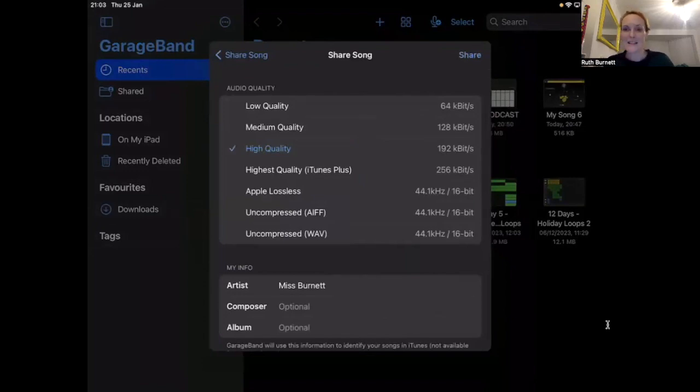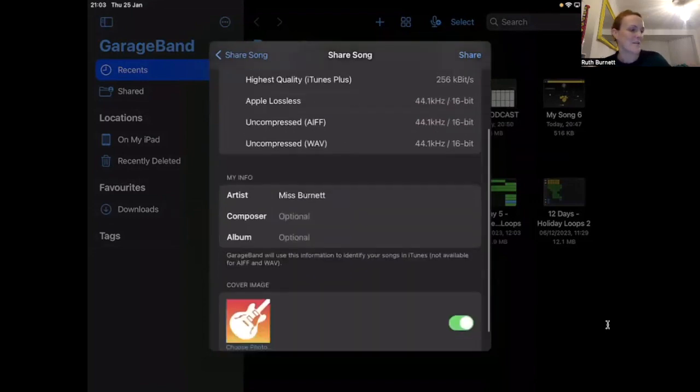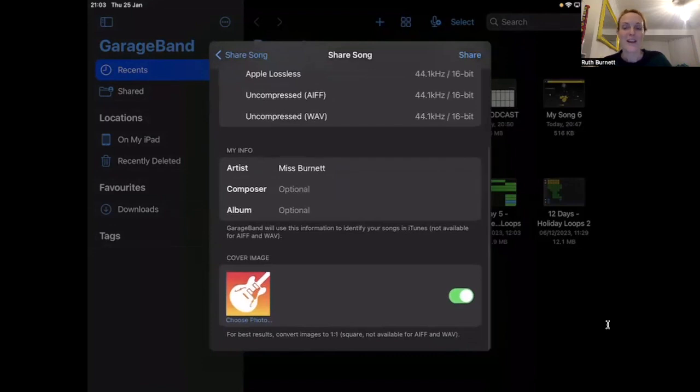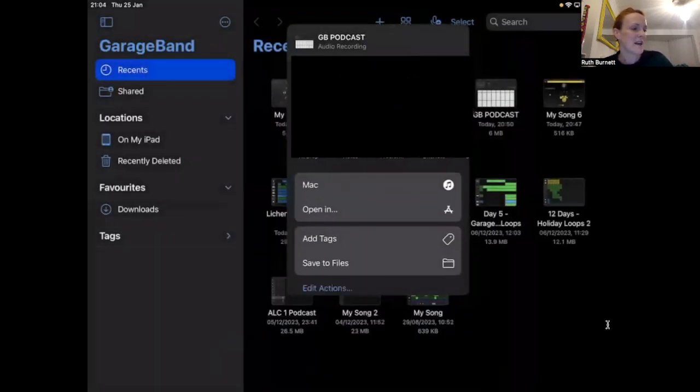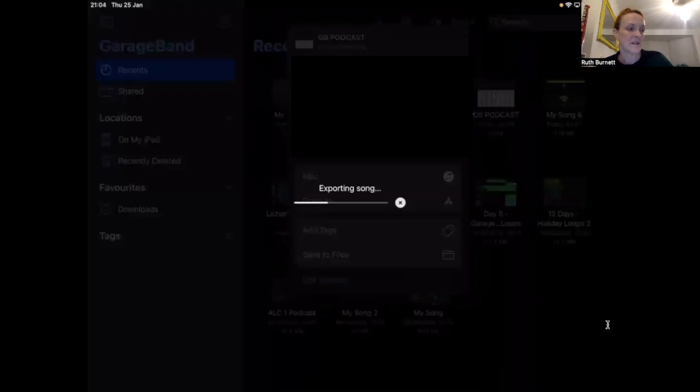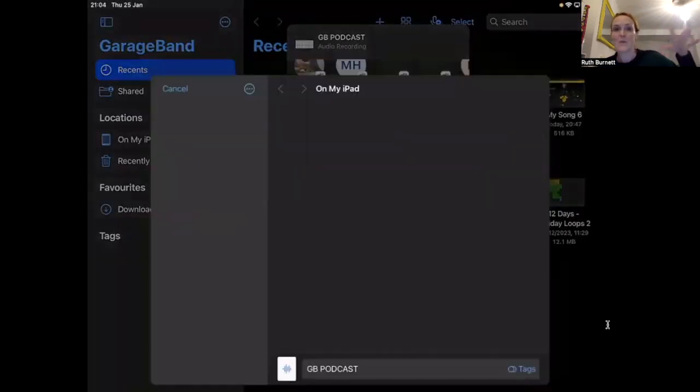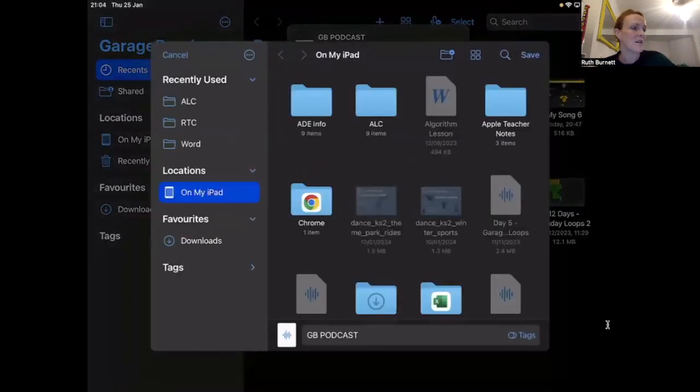And you can add in information like the composer, the name of the album, whatever. Sometimes kids enjoy doing that as well. And if you want to, you could even get them to design their little cover image in one of the drawing apps, and they can upload that as a little image that goes alongside it, which is quite a nice touch too. Then I'll click share. And I'm going to click save to files. Now that will store it as a file on my iPad, but again, I could AirDrop that to someone as well. But I'm just going to store it here.